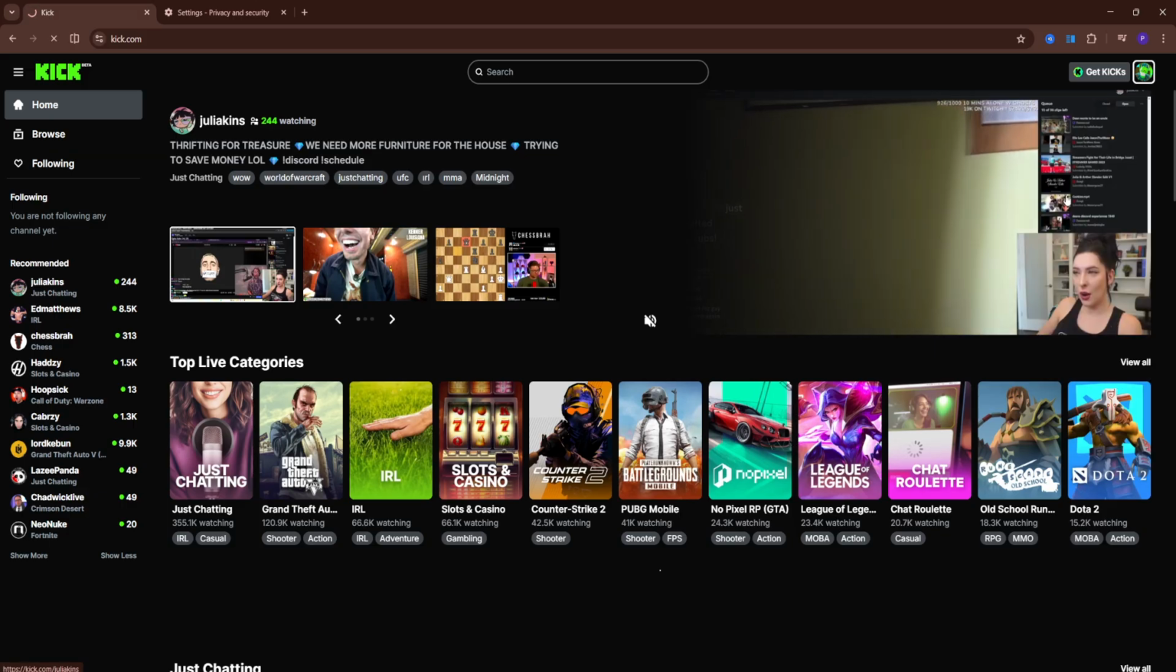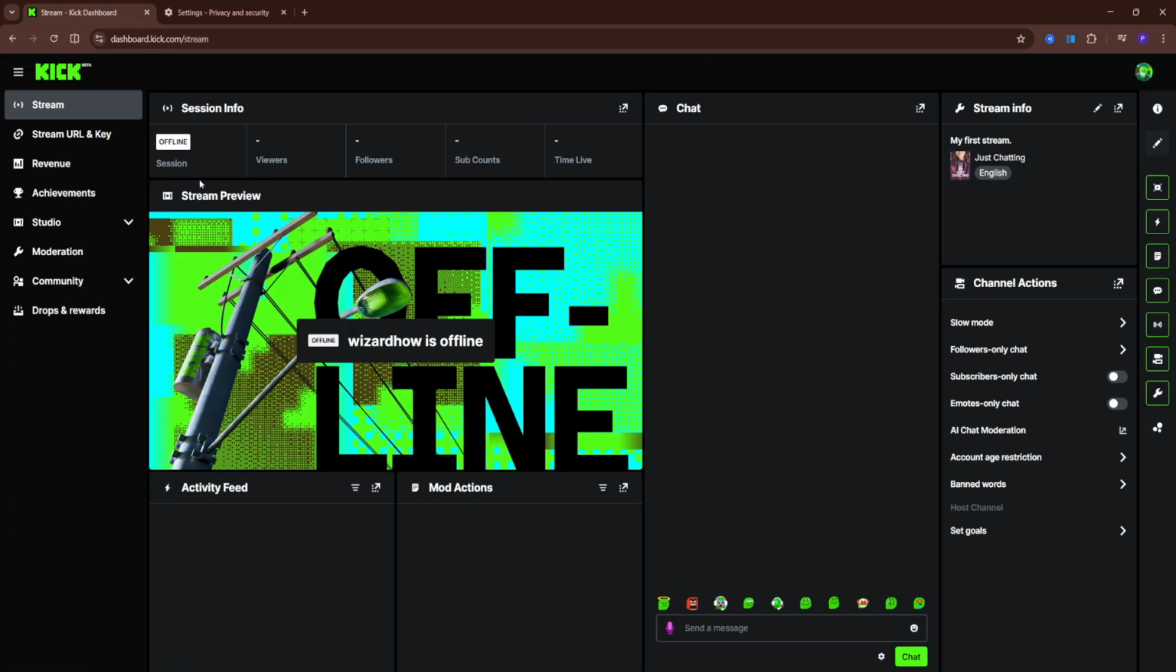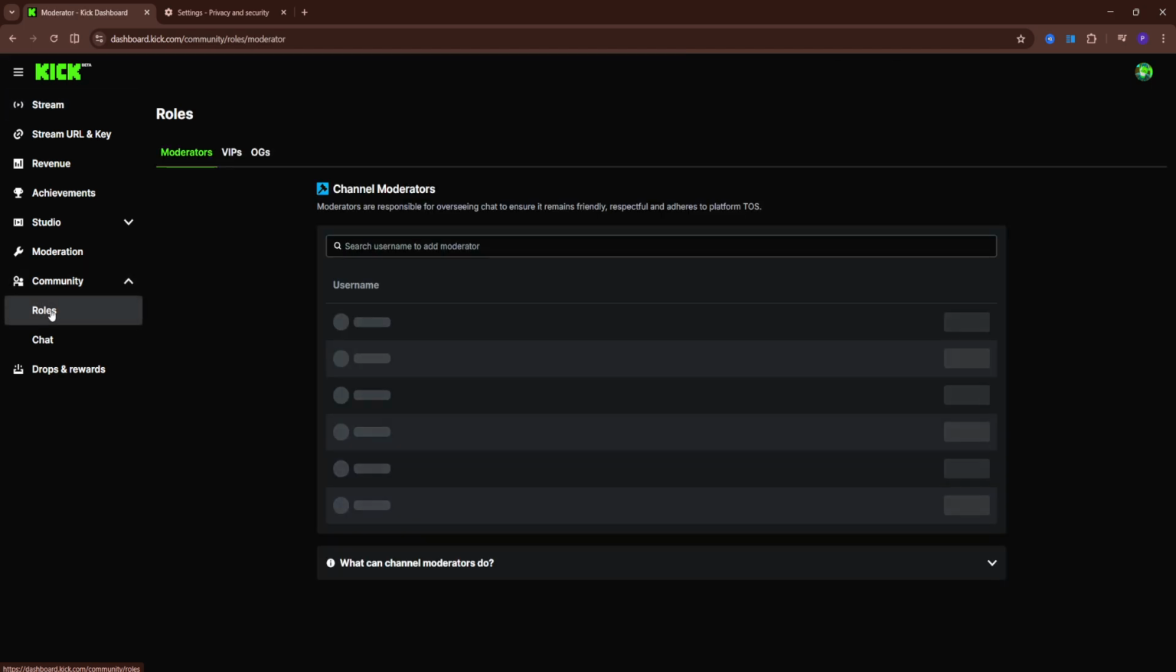Select Create Dashboard. From the drop-down menu on the left-hand sidebar, you will see the Community tab, and then select Chat or Rules.